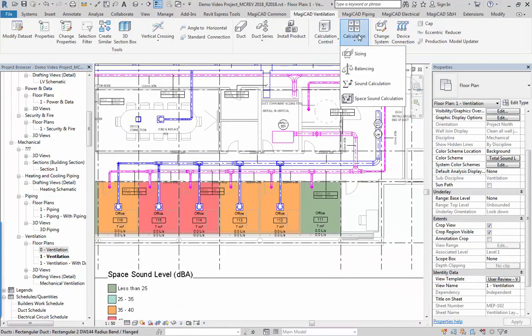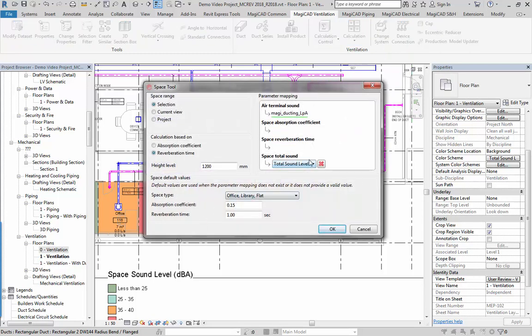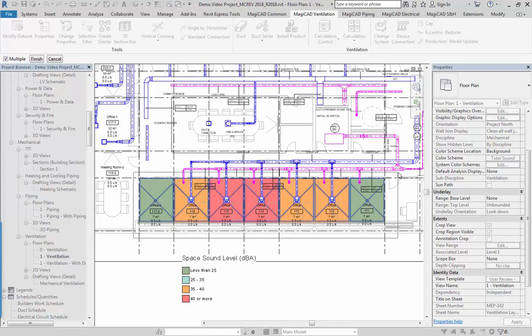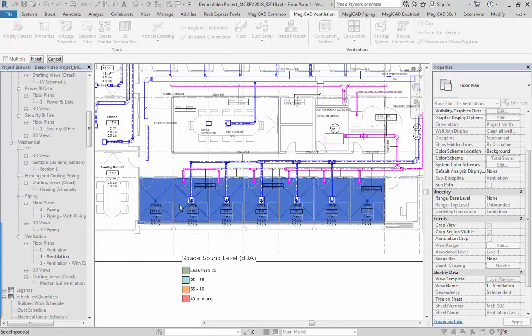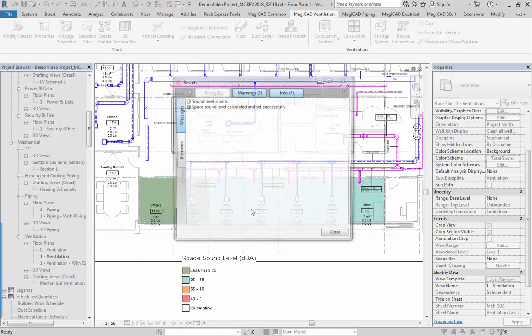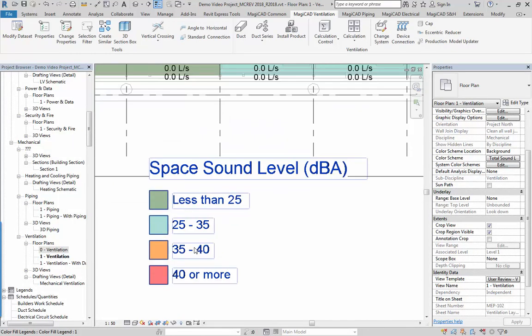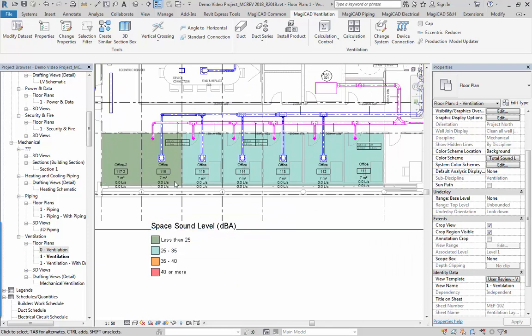All I need to do now, once I've done that, is perform a space sound calculation, which will then use the data from the project to calculate the sound levels in the spaces at a certain absorption coefficient or reverberation time, and then press finish, press OK, and you can see it's recalculated the sound data, and you can put a legend in there and color code it as well if you want to do that.